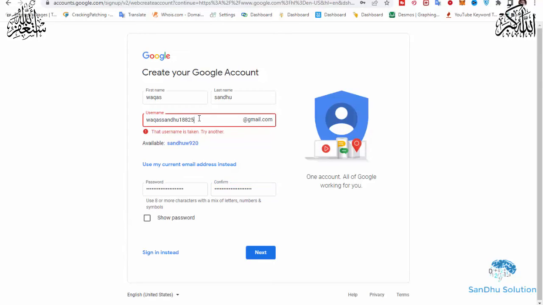My username is already taken, so I do some changing in my username and then click to next.